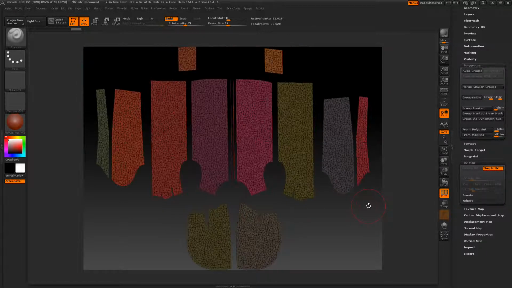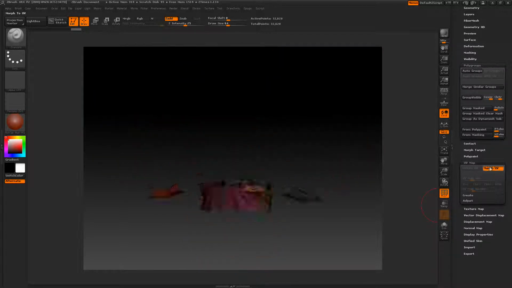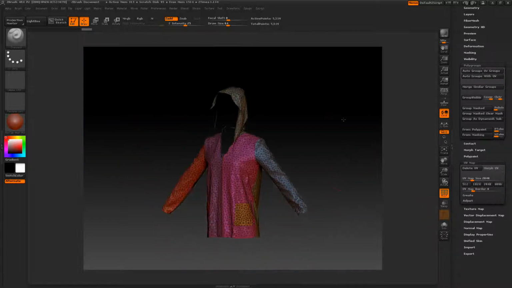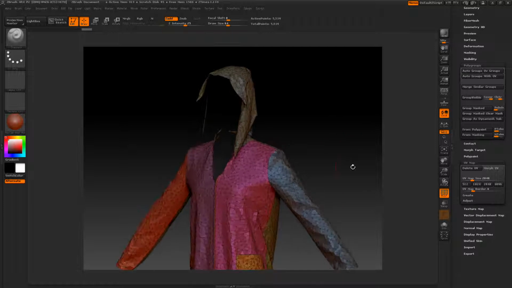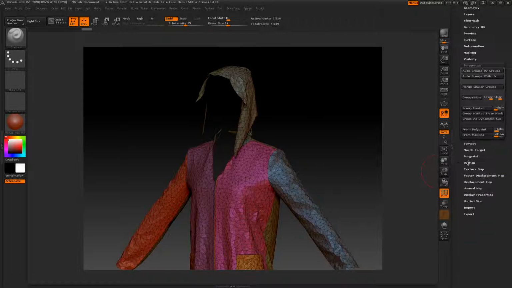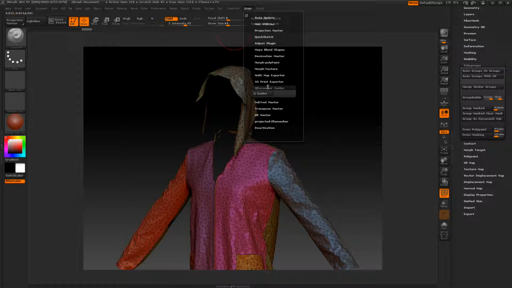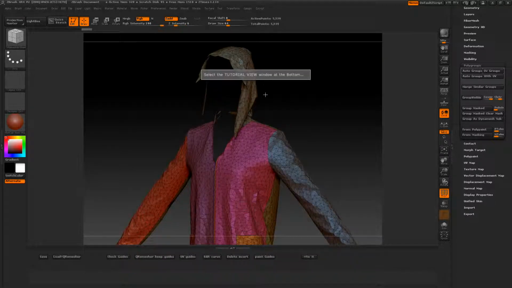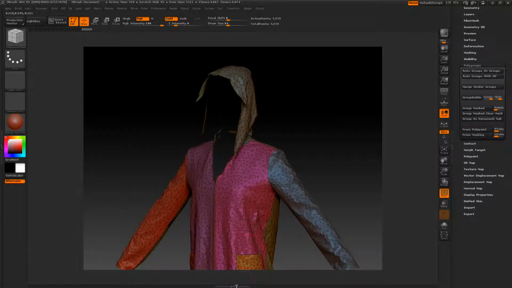All right, and I'm not going to get into a whole lot of detail, so just bear with me, because this might turn into a long video if I go into full detail. My next step is I'm going to go to the ZPlugin. I've got this QRemesher guide. If you want to try it, check out my other videos, and you can try this little plugin here. I'm going to be using this.